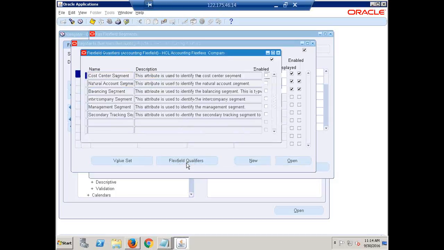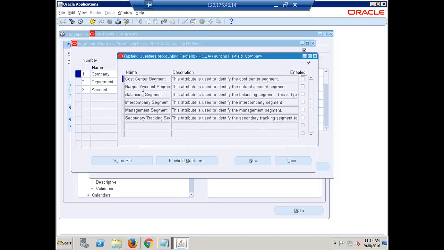Now here, which qualifier do you want to assign to company? Balancing. So enable the balancing segment flex field qualifier. Before you enable it here, you already selected company, right? That means by enabling, you are assigning this qualifier to the company segment. You should save it. Otherwise, this assignment won't remain. Enable and save it, then it will get assigned. That's how we assign any qualifier to any segment.